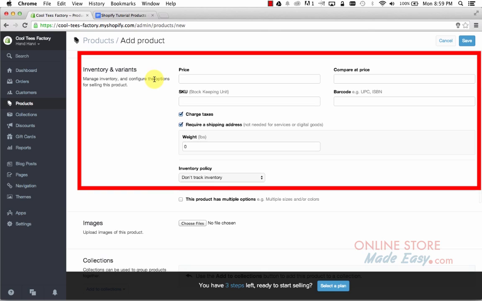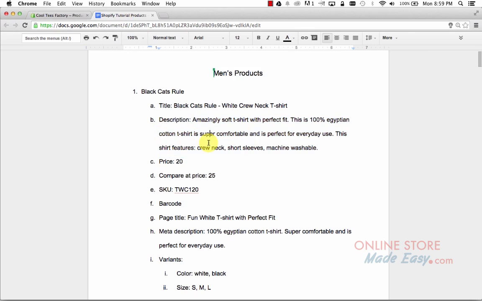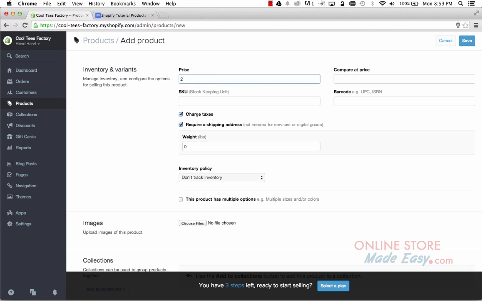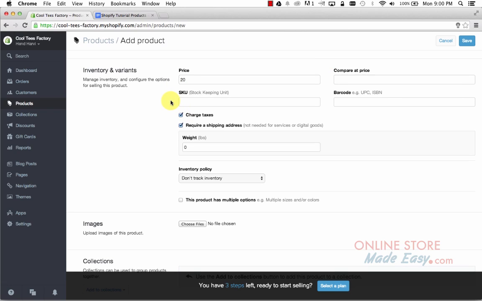Okay, so the first thing in the inventory and variants section is the price. As we said, we already have all of this information ready. Here it says $20, so I'm just going to add 20 here. In this field, compare at price, you can enter the competitor's price or even a previous price that you used to charge for this product so that customers will be able to see the difference in price. This field is optional, but it's a good idea to assign SKUs to different products that you have in your store.